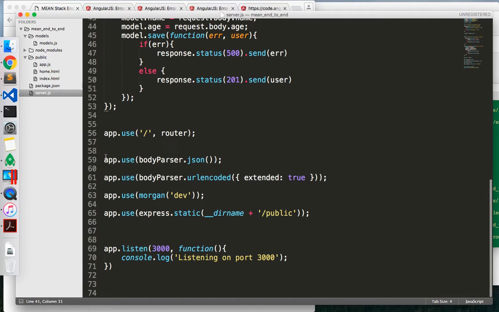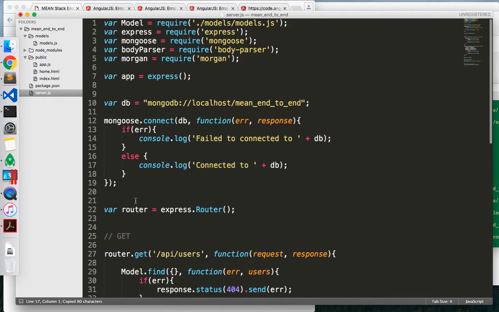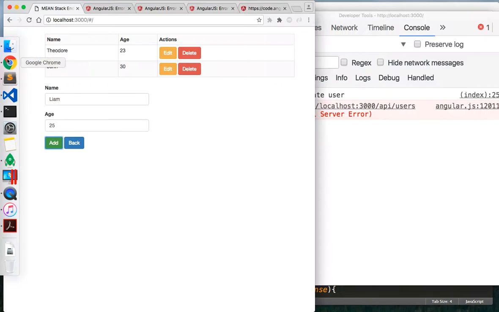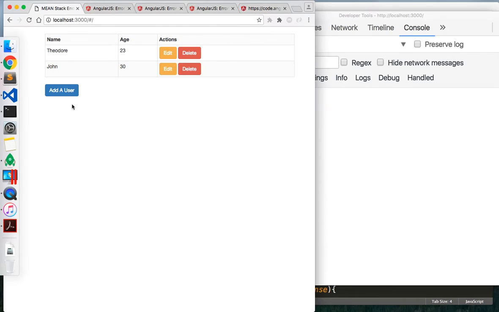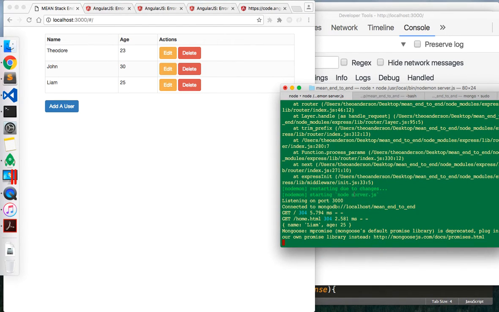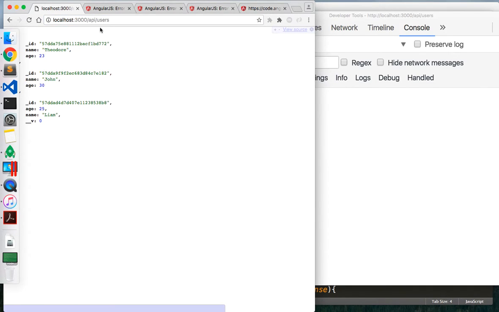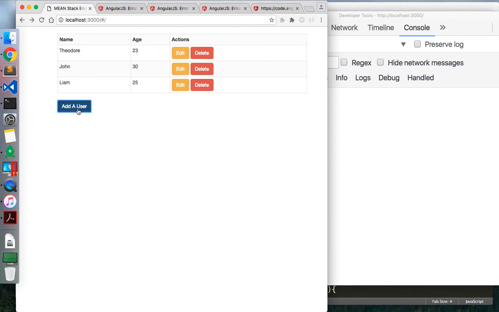Because we have put this all after a route, so we're not actually getting any data back, or we're not actually being able to parse this. So let me put this above, and now let me try. I have Liam and 25. Let me open this up again. Look, okay, there we go. Got a request.body with the name of Liam and age of 25. He is indeed inserted into the database. If we go to API users, there he is, Liam and 25. Cool. So our add user works.